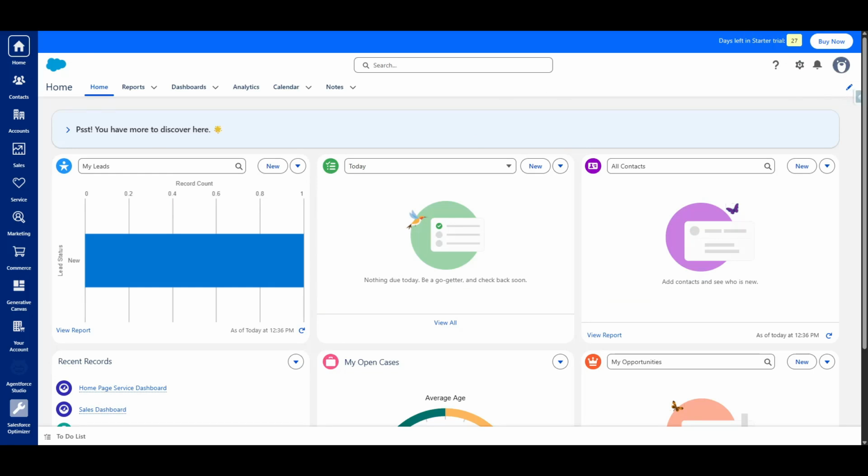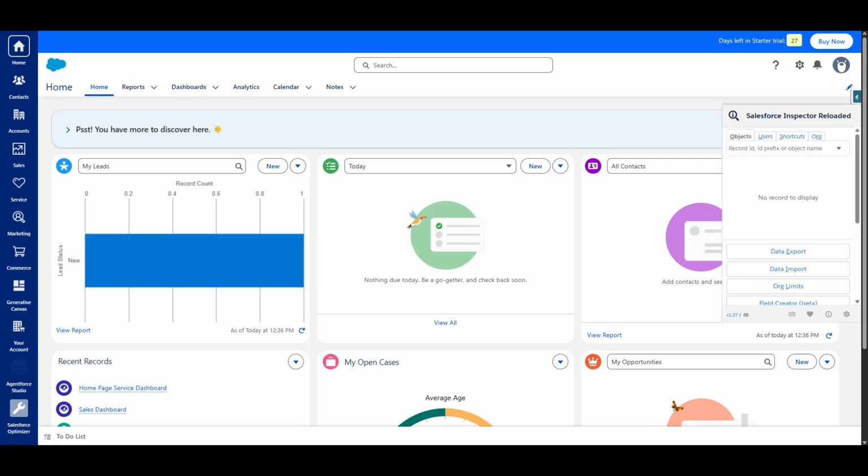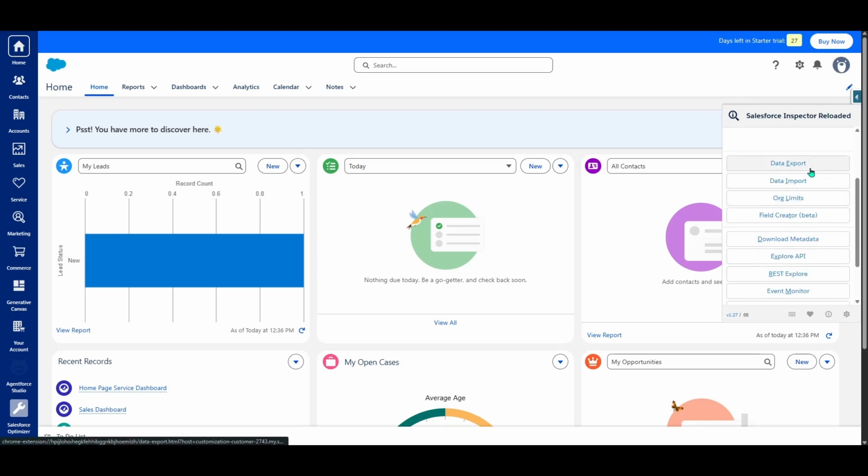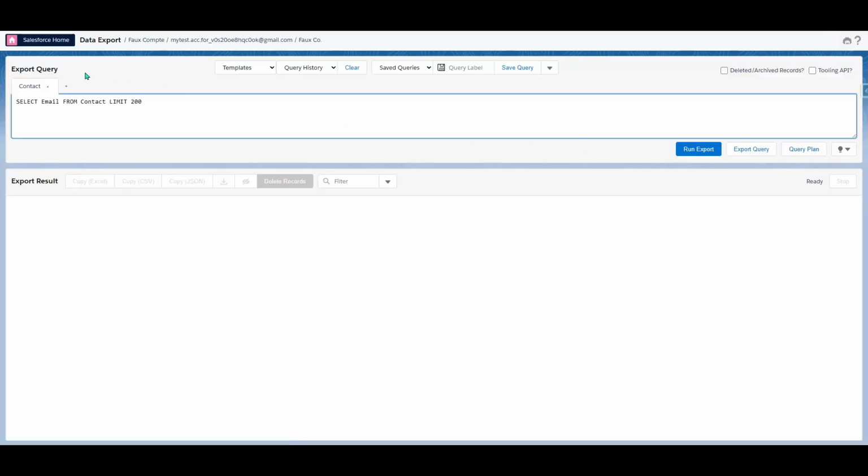Now, click the Salesforce Inspector icon in your browser to open its tool window. In that window, choose Data Export. This is the place where you'll write and run your query. Think of it as a compact console for SOQL, right inside your browser, tied to the page you're already viewing.